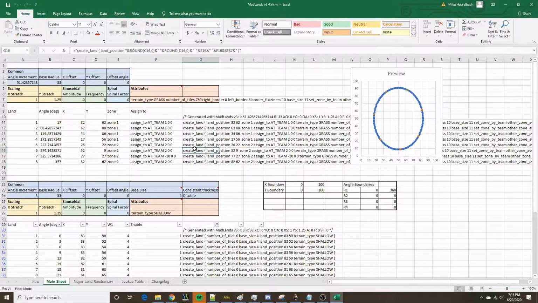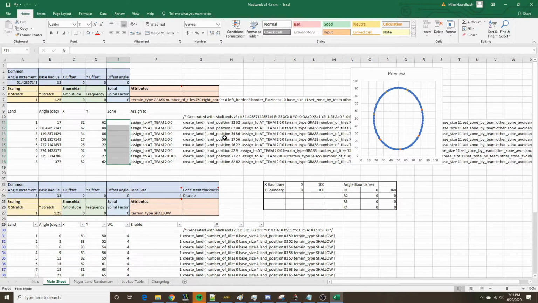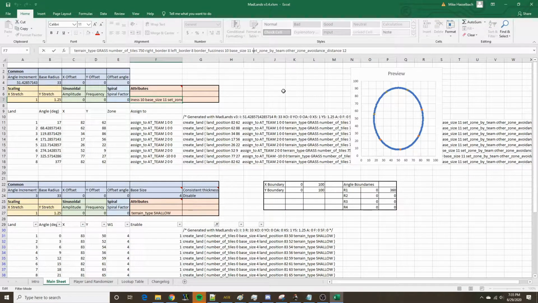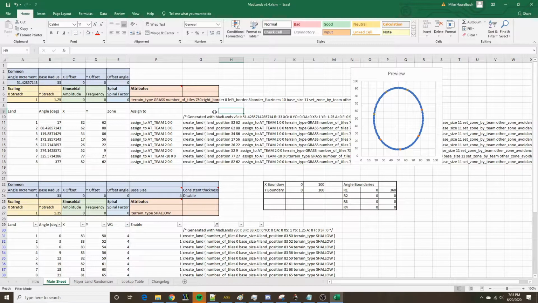Now that I'm looking at this, I'm seeing I have zone defined in 2 places. I have a zone attribute here in case the zones are going to be different, and then I have another set zone by team in this. It didn't really matter in the first generation because whatever argument comes last is the one that's going to be validated, but that's just unnecessary code there.